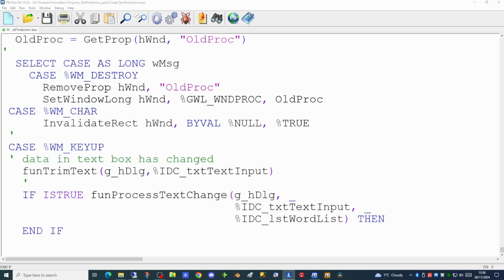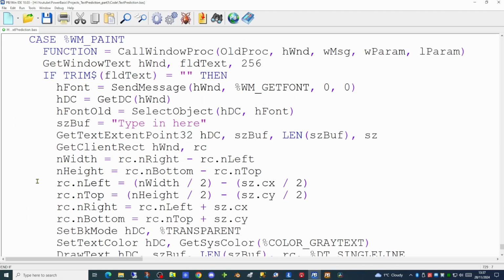The remainder of the code in here is going to be one function called wmpaint. This is to paint some information into this window to give the user some feedback. What this function will do will put the words "type in here" in the very center of our text box, and it will display this in grey.